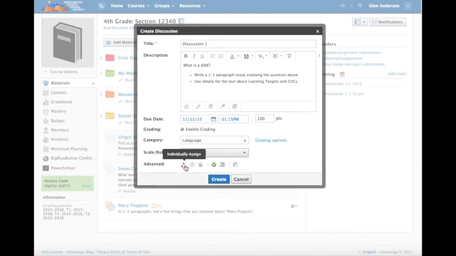If I don't want to individually assign, it'll assign it to everybody. These are just objectives that you could align it with the state core. You lock it if you need to end that discussion and no one else can add anything into it. This shows that it's visible right away. If you hide it, they can't see it until you make it visible.